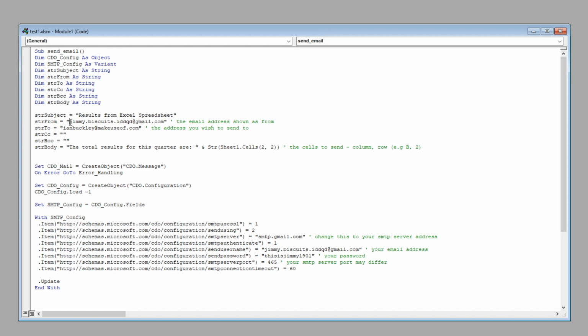You need to add your email address that you want to send it from here. So in this case I'm setting it up for Jimmy Biscuits. The address you want to send it to, I'm going to make sure that Jimmy Biscuits is emailing me at my MakeUseOf address. And underneath where it says string body, this is where you want to send your information from.